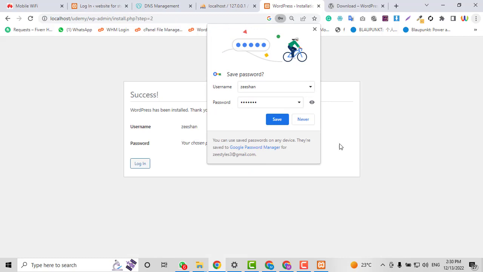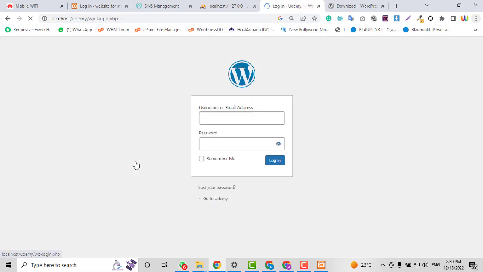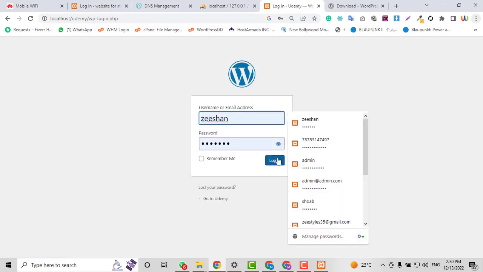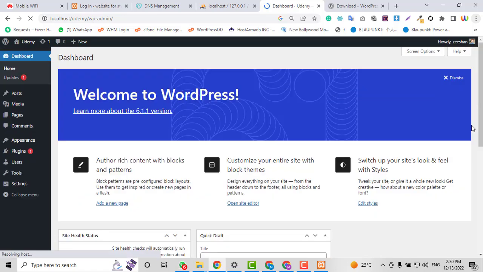Let's see, WordPress has been installed, and just click on login. Here I will write my username and password and just click on login. Now you can see WordPress has been installed and we are logged into the dashboard of WordPress. Here you can see the dashboard, and the new latest version of WordPress 6.1.1 is installed.